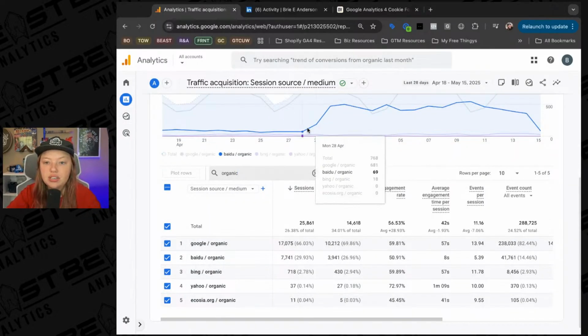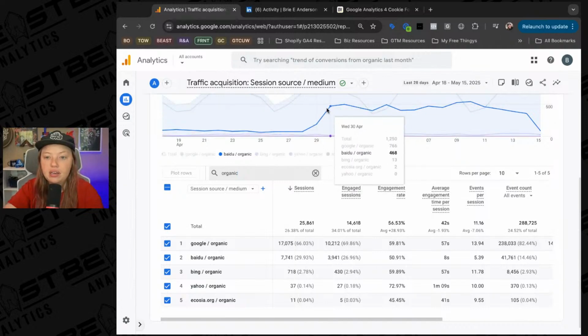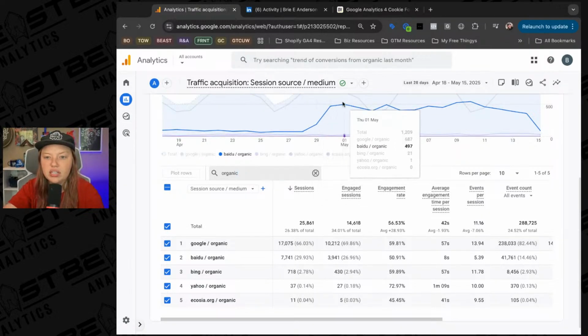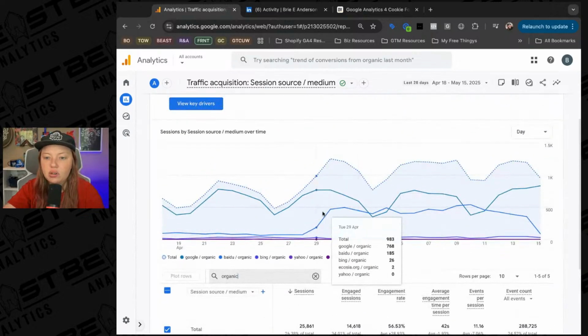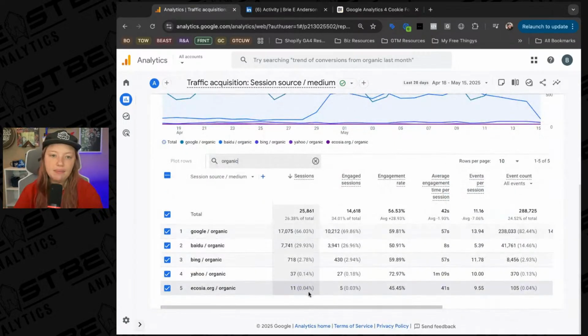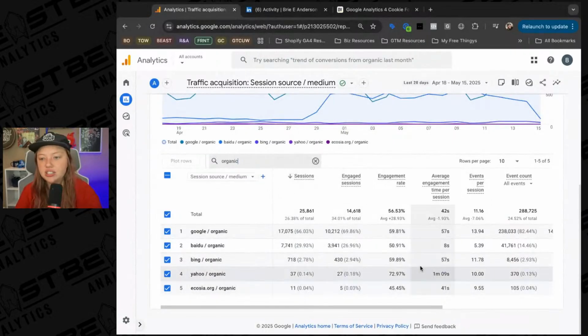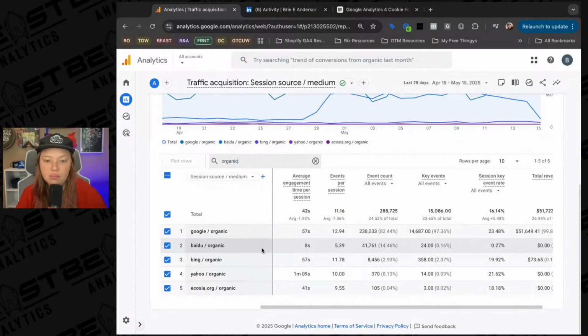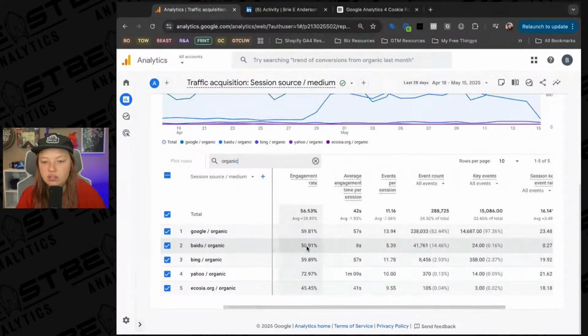This is really interesting. You can see that they had a big bump in Baidu traffic starting the 29th of April here. So I would definitely be looking into that. This is what I would look at: sessions, engaged sessions, average engagement time here. So a huge bump in that Baidu traffic, but they're not overly engaged.